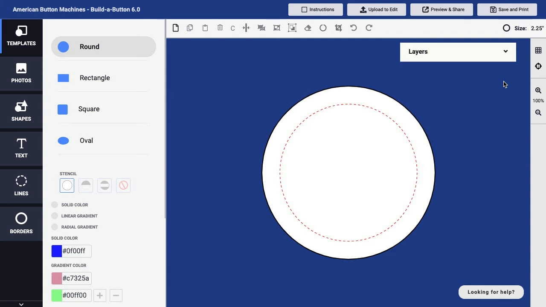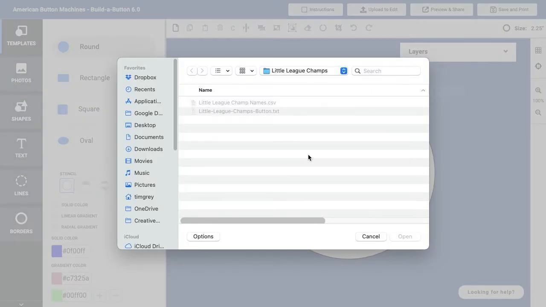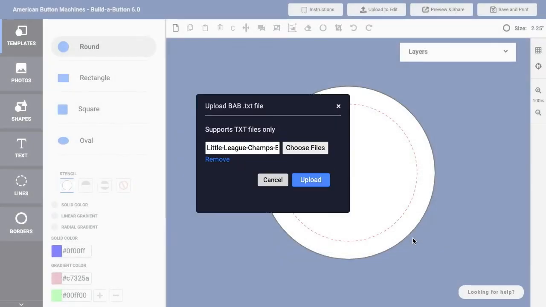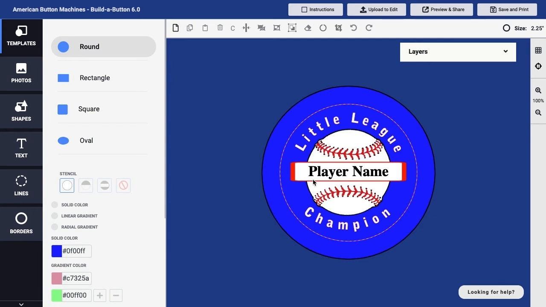I'll start off by loading a button design that I've already created. So I'll click on the Upload to Edit button up toward the top right, and then I'll click Choose Files so that I can go to the location where I've saved my button design. So here I have the text file saved from Build-A-Button for the button that I want to customize. So I'll select that file and click the Open button, and then I'll click Upload in order to actually upload and open my button design.